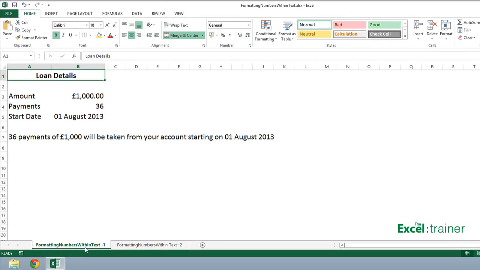In this tutorial I'm going to show you how to format numbers correctly when they're part of a text entry. And to demonstrate it I'm going to use a simple loan calculator. So we have the monthly repayment in B3, the number of payments in B4 and the start date in B5. B7 contains a summary sentence that tells us that 36 payments of £1,000 will be taken from the account starting on the 1st of August 2013.